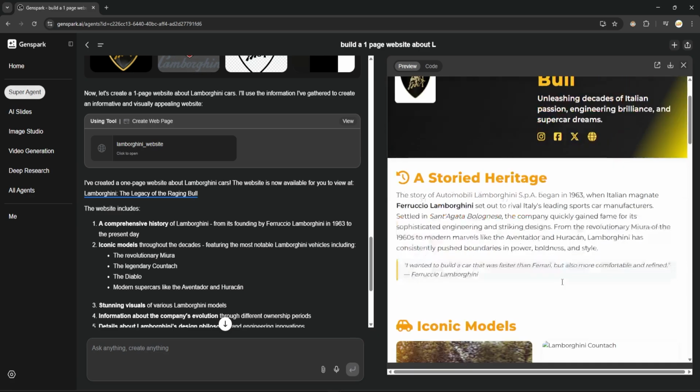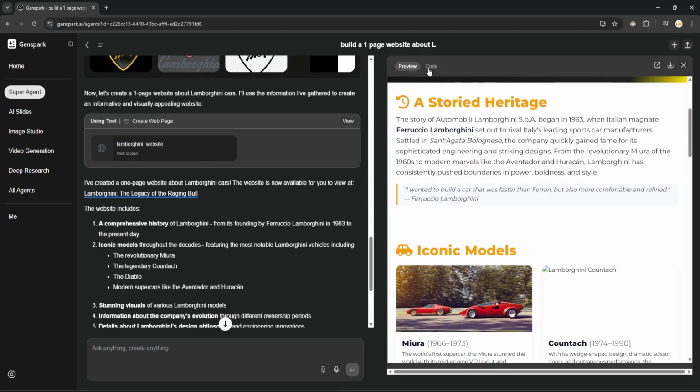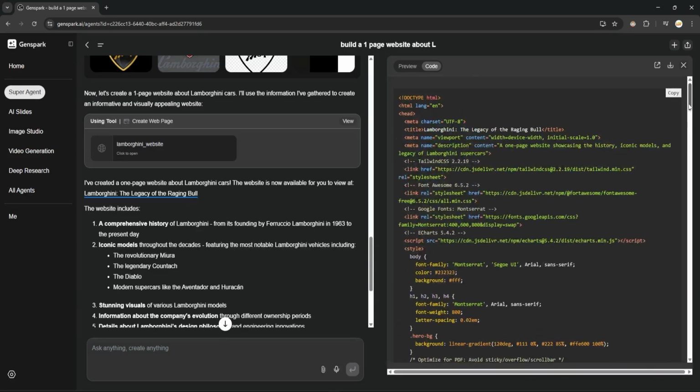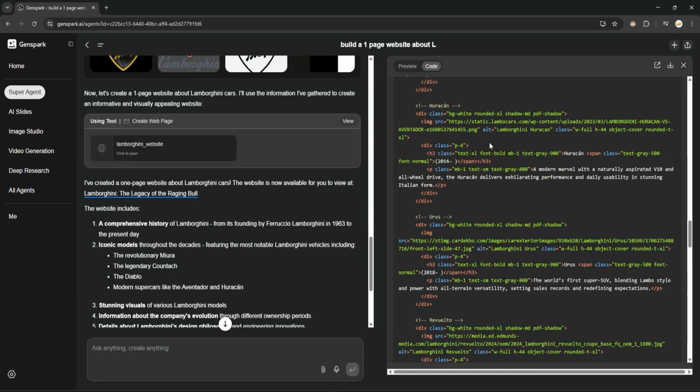So now you can build a full page. And if you need the code, you got it over here. All the information about the page. So you can fix stuff if you know a thing about coding.